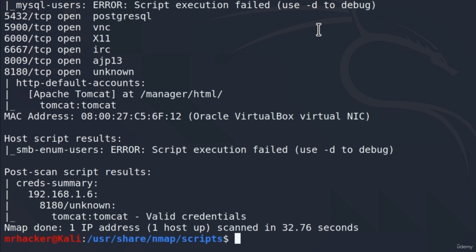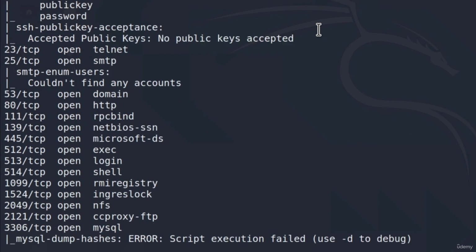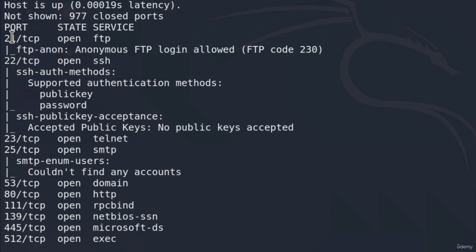Let us see whether our script managed to detect anything unusual. So we get the standard output of all the open ports, and we also get some other information for some of the ports. For example, right here we get ftp-anon, and this ftp-anon is just a single script name from Nmap. It tells us that anonymous FTP login is allowed. What does this mean?